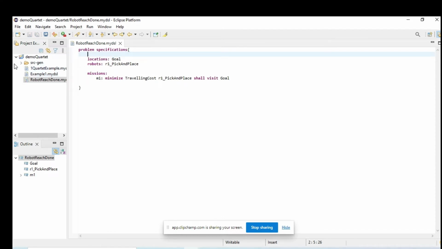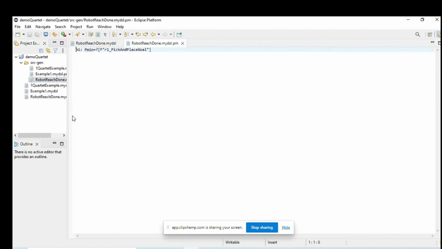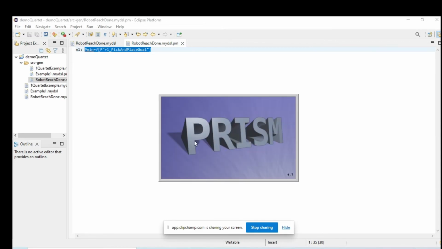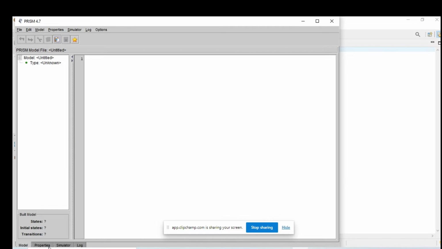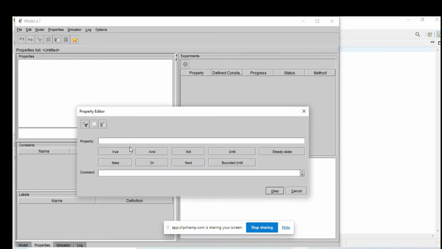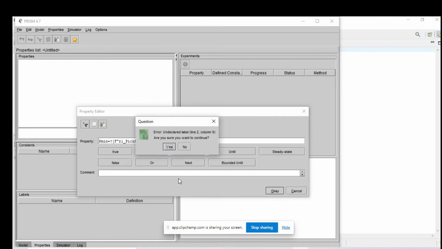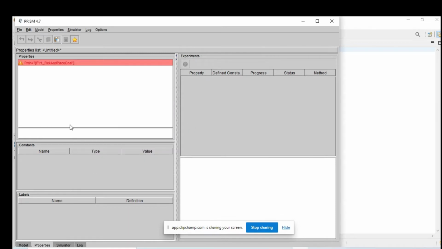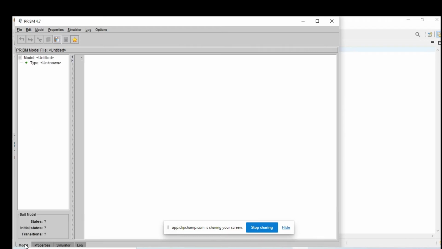And in the folder called srcgen, we can see a new file with the specification described. This specification is written in Prism. Let's open Prism and we can add our property. There's an error that says that it's not declared, and it's because we haven't created a model, but that's fine for now. Let's go and create a small model.